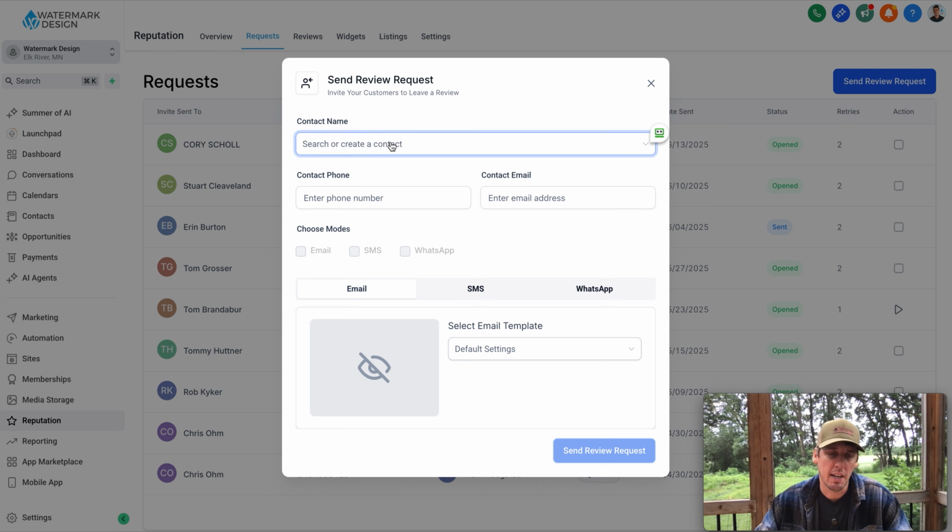So you just type in their name and it'll find them, and then you can send a message, I guess, through email or SMS. It depends how you want to do that. So that's how you do that. And you just hit send review request and it goes out right away.